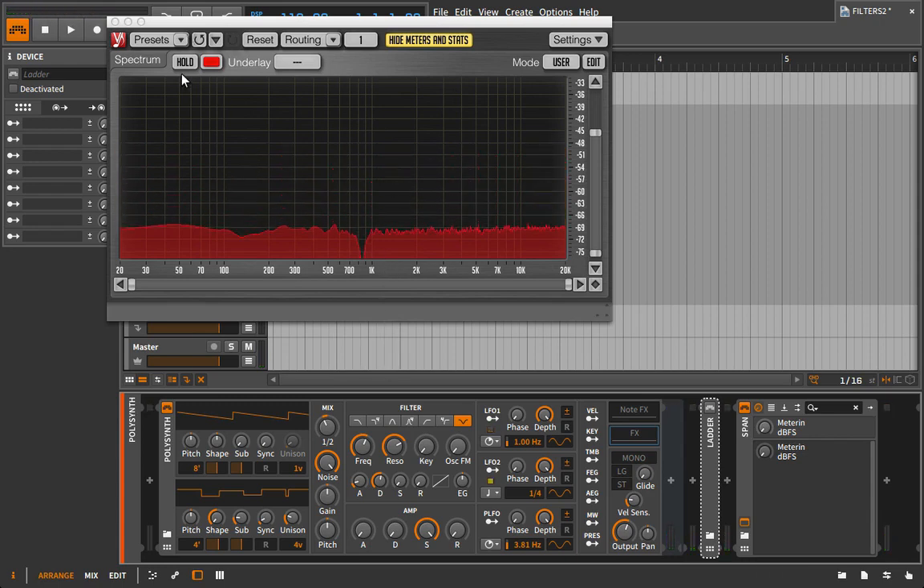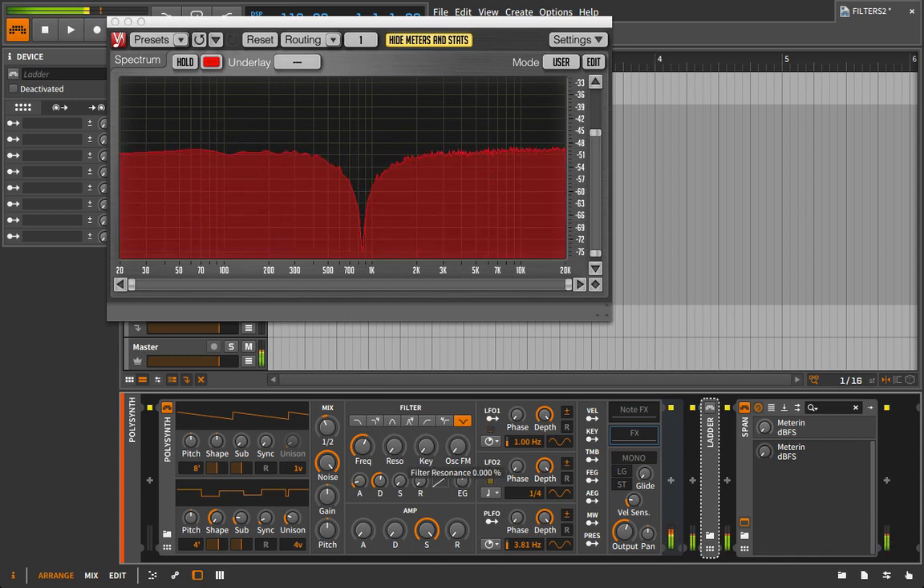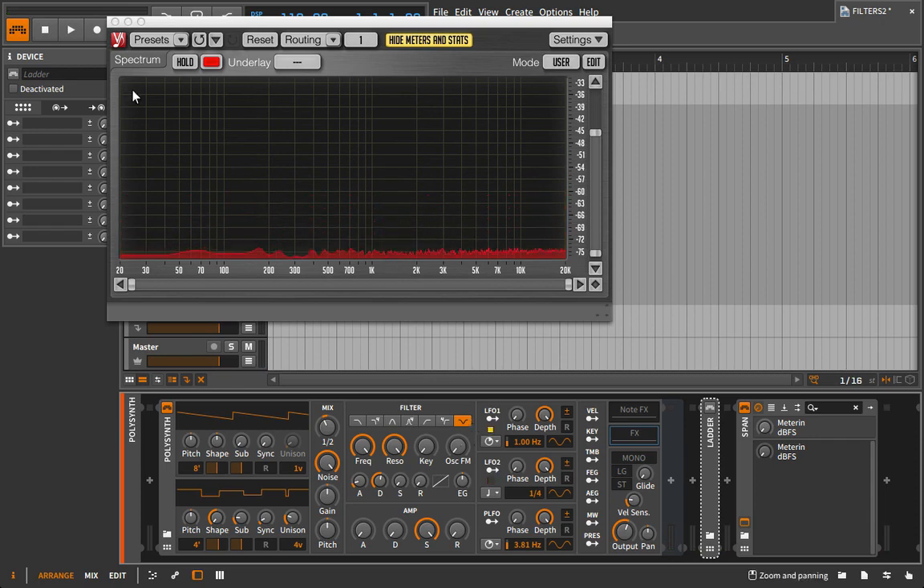Sorry, I'm trying to talk while hearing the white noise, so I may have said the wrong thing. But as we bring up the resonance, eventually it goes away entirely. So this would probably be the mode you would put it in if you actually wanted the filter to have no effect whatsoever.